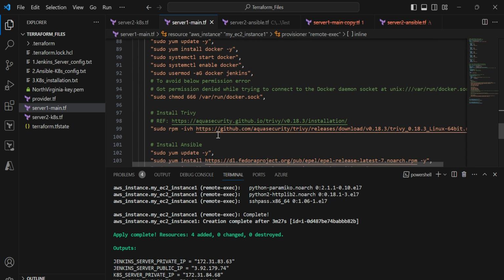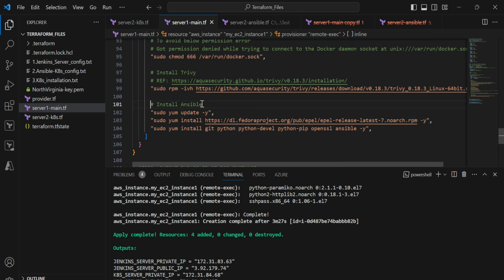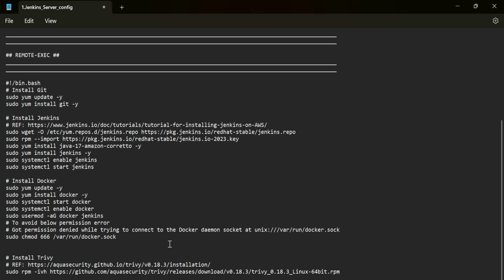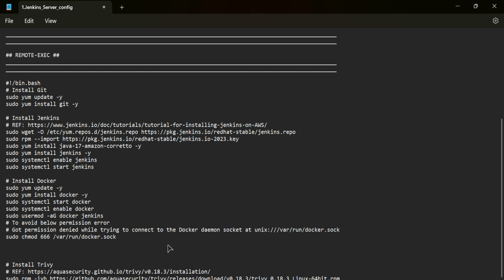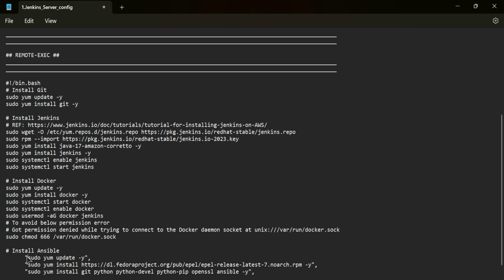Now you can see everything has been installed. I'll just copy this part also. So when you are using remote-exec, don't forget to use the inverted commas and comma.